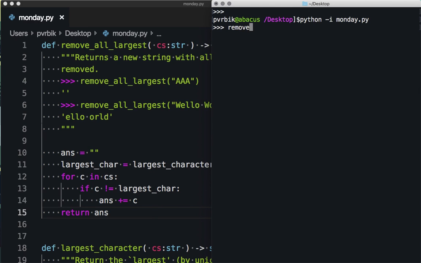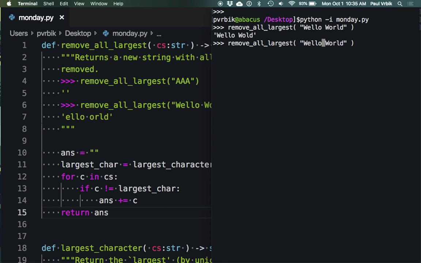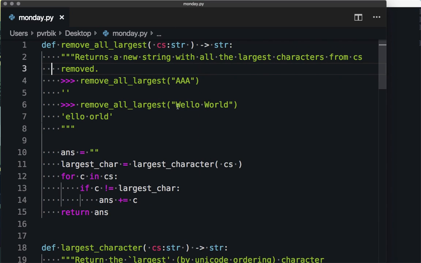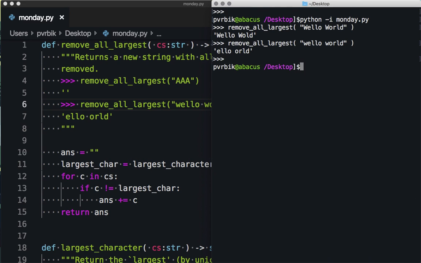Perfect. Remove all largest from Hello World. Dun, dun, dun. What did I do? Oh, okay. So my code is working. I forgot that W is smaller than everything. So what did it end up removing? R. Okay, so I should do this. Okay, perfect. That's a good feeling when your program is working properly, but you did something wrong with the docstring. Okay, so that should be better.